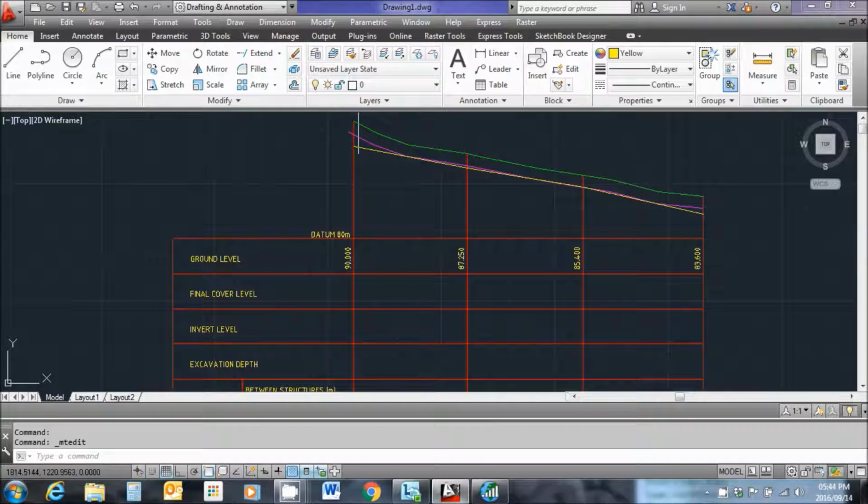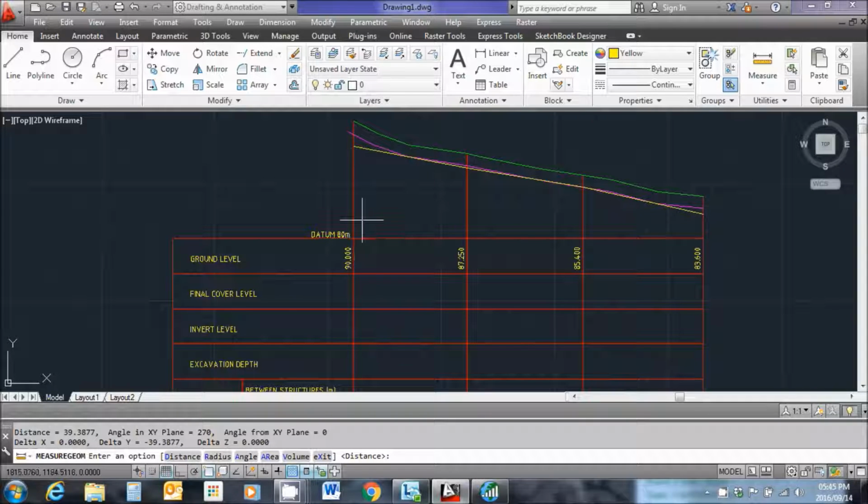Okay, now the invert level is the level at the bottom of the pipe. To calculate that invert level, I'm simply going to measure the distance from the pipe to the datum, and I see that is 39.387 units. So 39.387 divided by 5 gives me 7.87 meters. I'm going to add that to 80. I'll get an invert level of 87.877 meters.